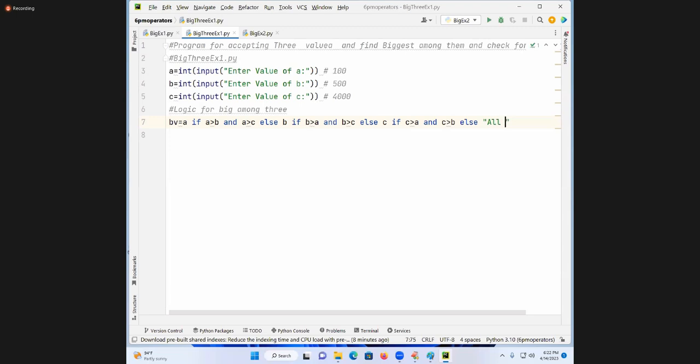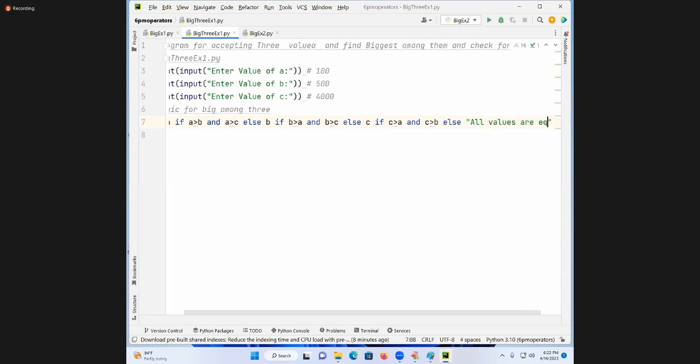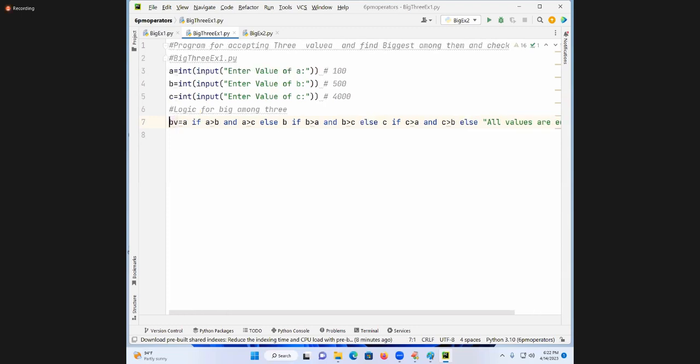All values are equal. But one difficulty will come, student. I will explain that after understanding this first part of the subject. Now, big of A value, comma B value, comma C value is equal to big value. Format of what? A comma B comma C comma big value. Are you following me? Yes.